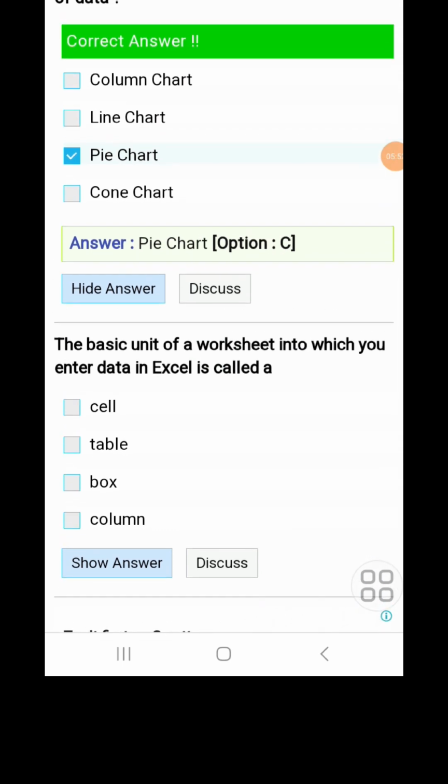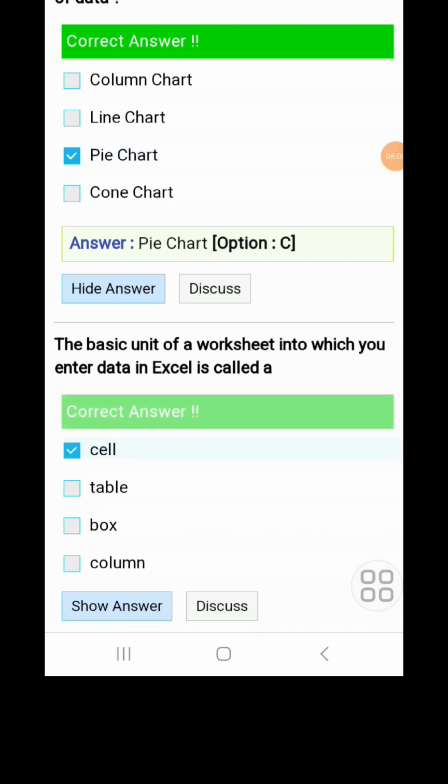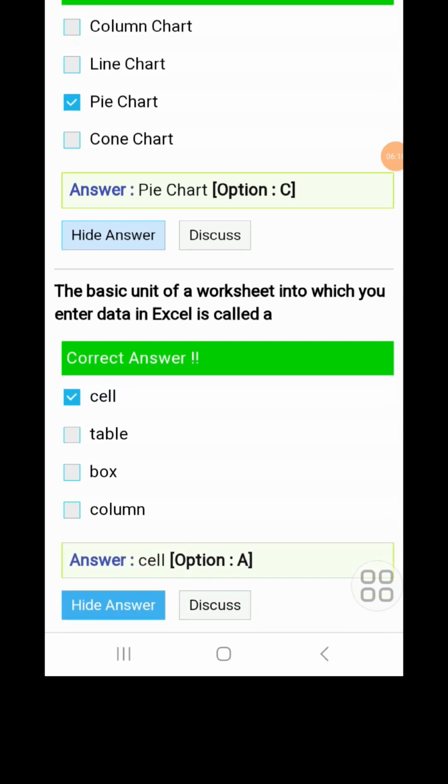The basic unit of a worksheet into which you enter data in Excel is called a cell.